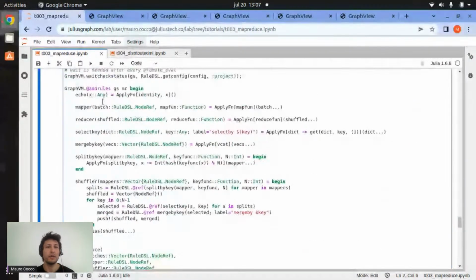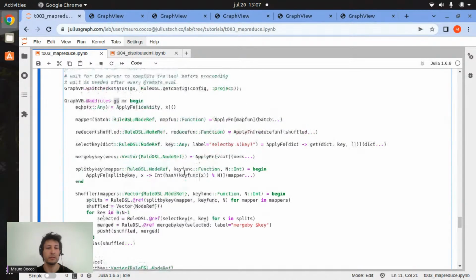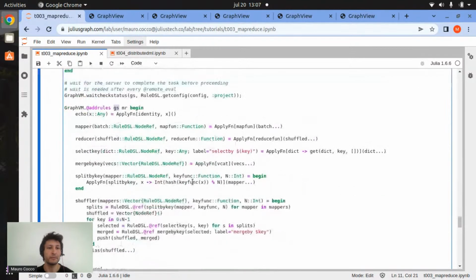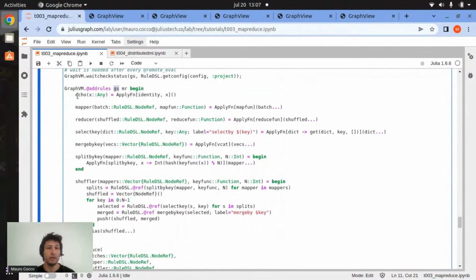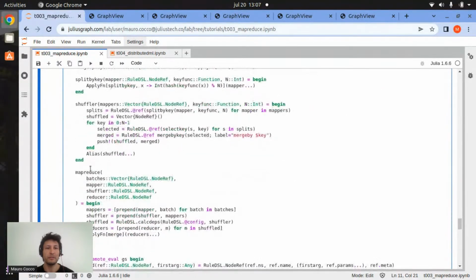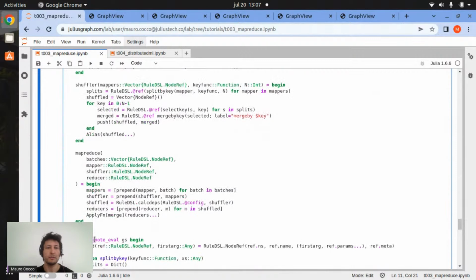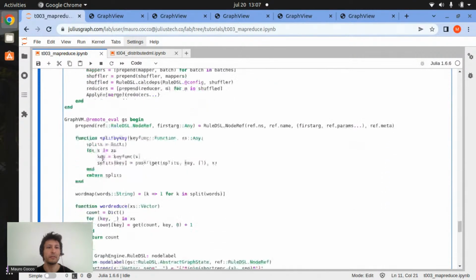Then to add rules, you need to provide this add rules macro as we used previously, but the difference is that you don't only need to provide the namespace, but also the connection to the remote proxies. After this, you can make the rule definitions like we did before, and you may see that this is an exact copy of the code above. Yeah, no modification has been done.